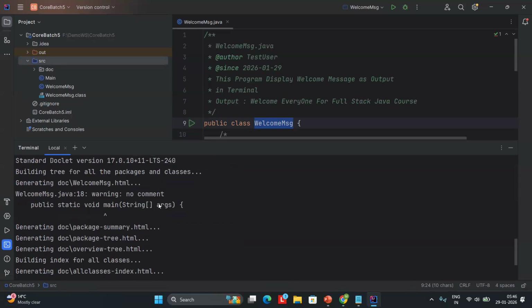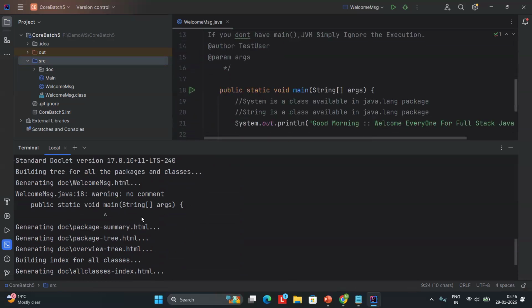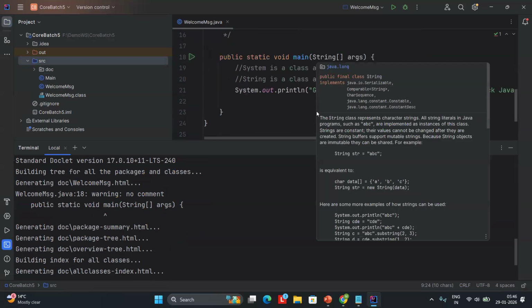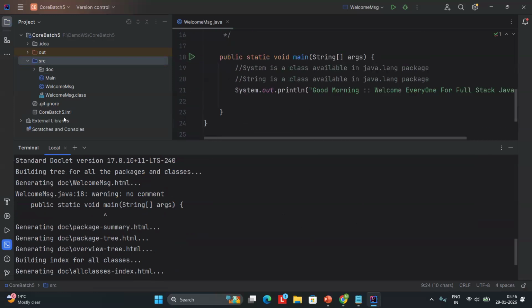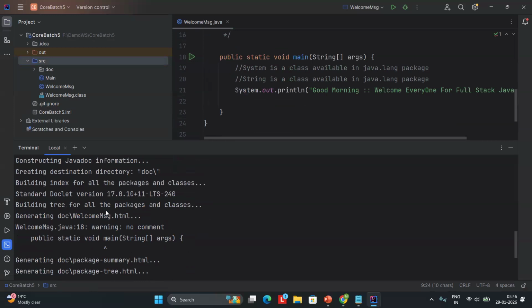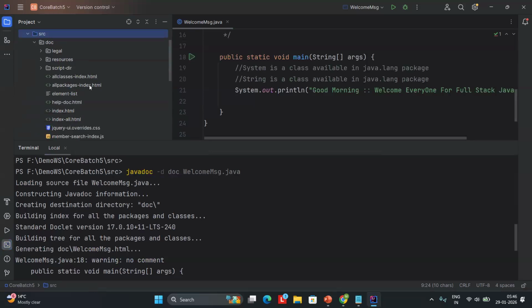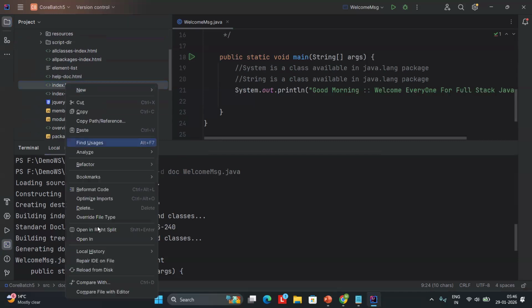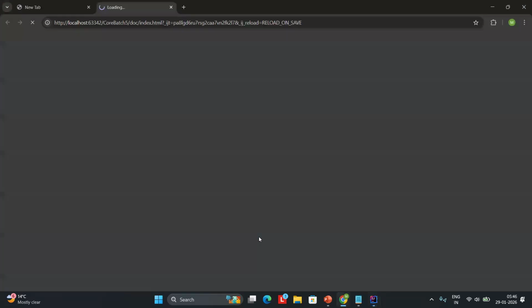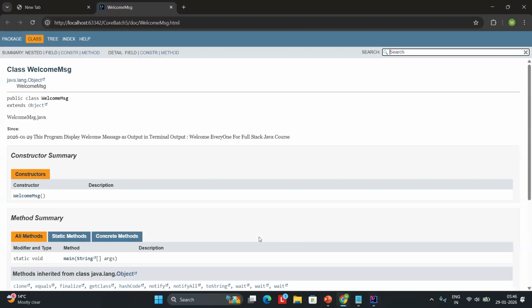Okay, so no comment here. Now it gives something. So no comment. Okay, so main, it has given no comment here. Okay, let us see here. So now you see that by this command, it created one folder for you. Okay, so expand this. What happens? All these are .html files, right? So go to index, right click it, open in the browser. Now you can see some kind of information.